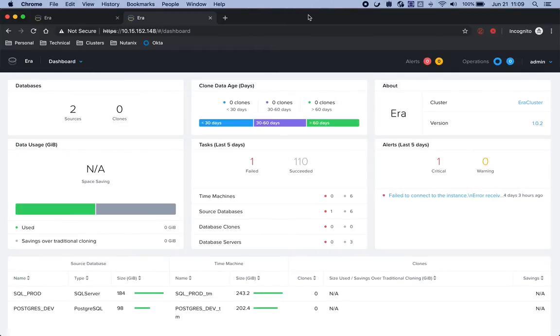Role-based access control will be available for new and existing Era customers through its 1.1 release. It will be available across all Era-supported engines, namely Oracle, SQL Server, MySQL, Postgres, and MariaDB. This concludes our demo on Era's RBAC capability. Thanks for watching.